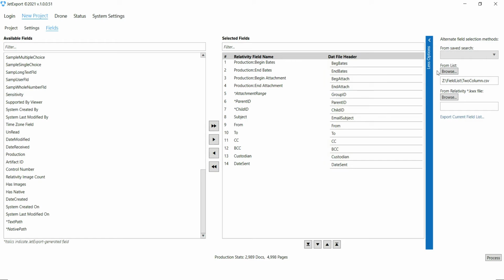Lastly, you can choose to set the fields using an existing Relativity KWX file. So if you switch to JetExport, all the KWX files you have created in the past will not go to waste.